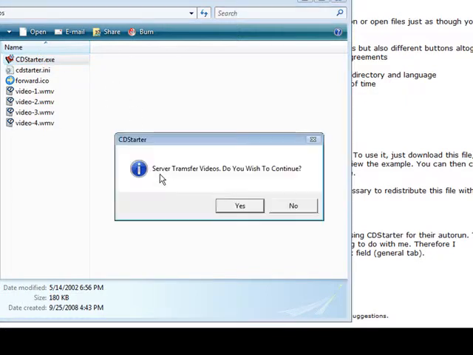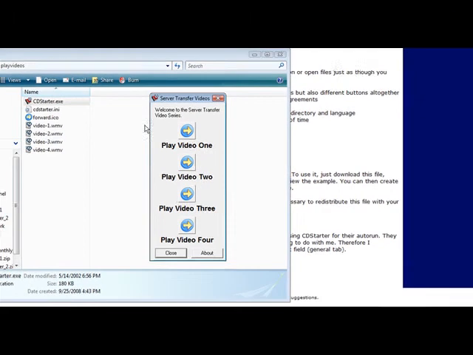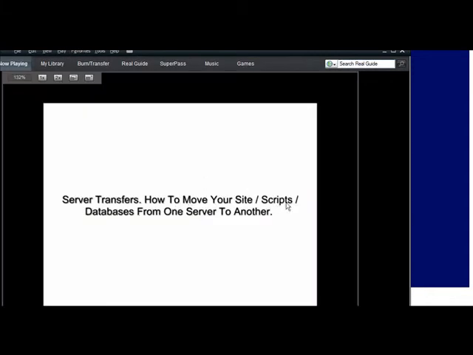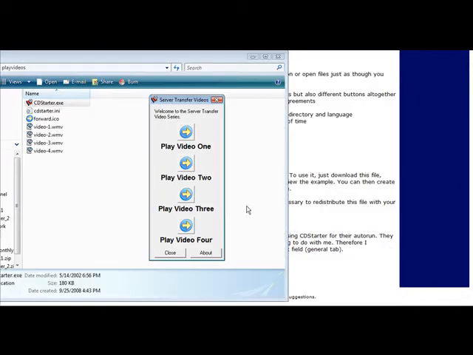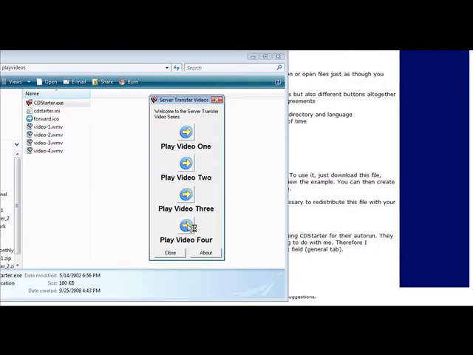Now if we click on it, server transfer videos, do you wish to continue? That was our message that we put, yes or no. So they got to click yes. Welcome to the server transfer video series was our welcome message. Play video 1, play video 2, play video 3, play video 4. If we click on play video 1, it brings up Real Player or whatever plays their videos, and it will start to play. Same with video 2, video 3, and video 4.